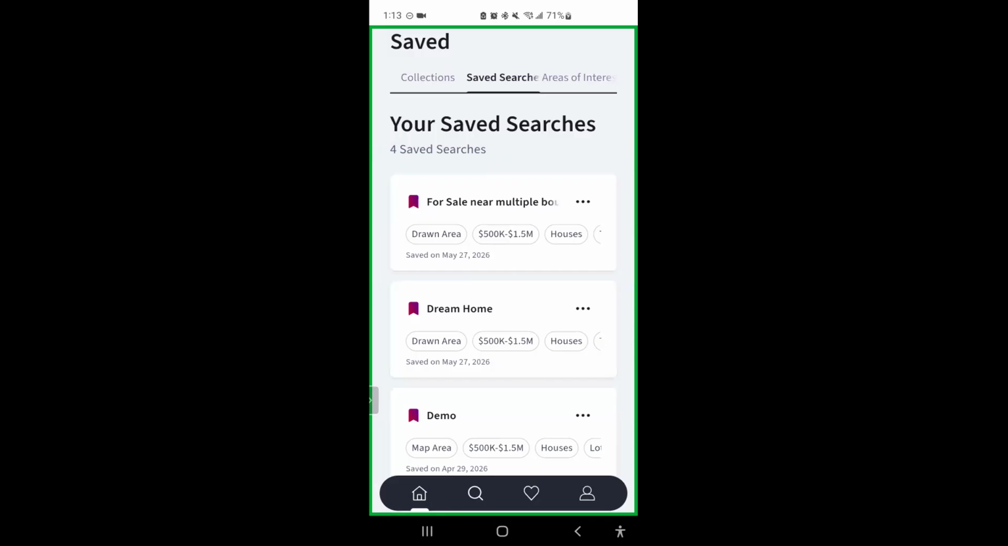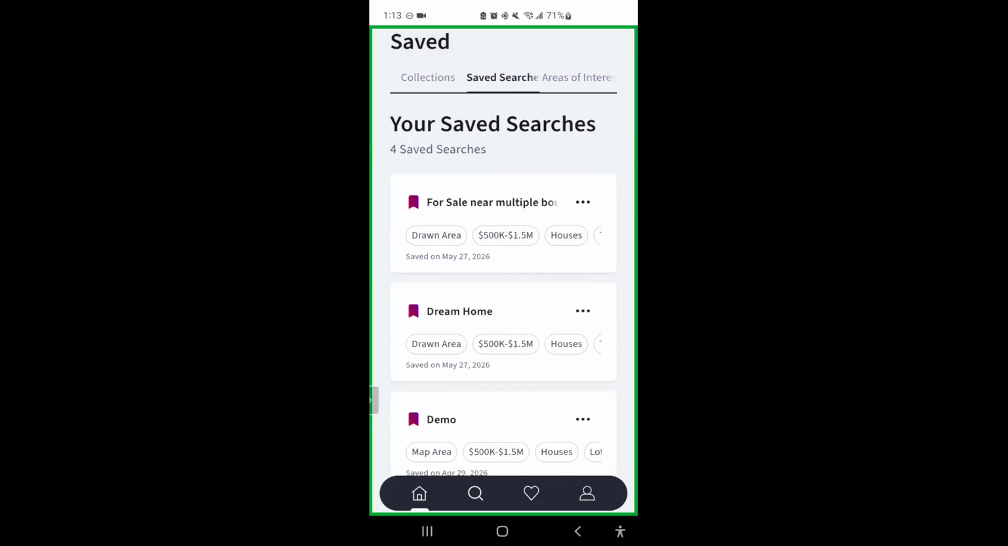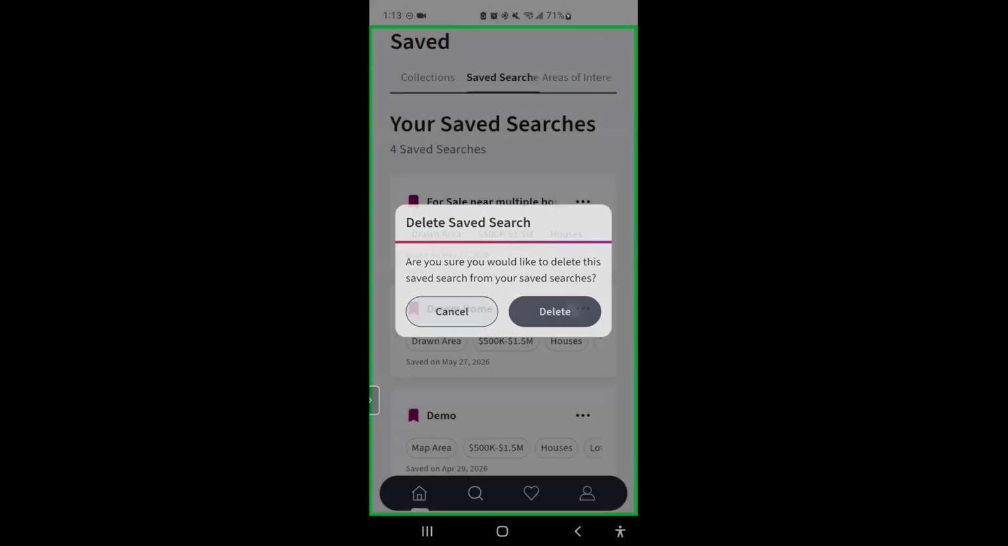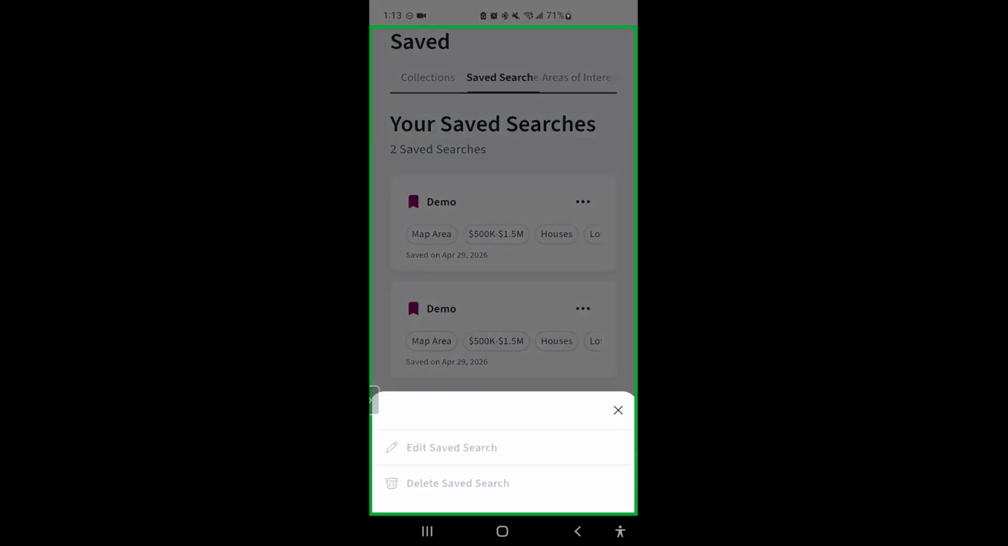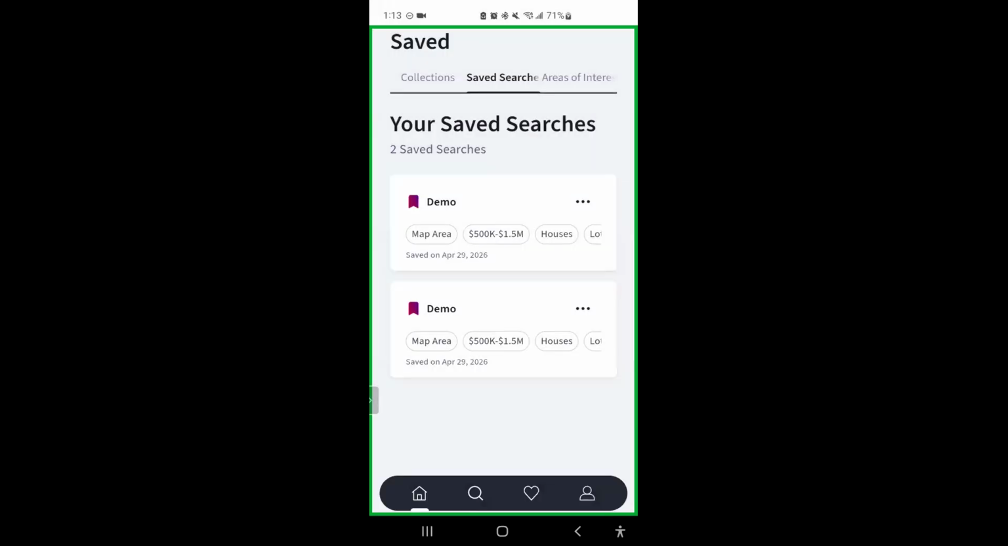We can toggle over to saved searches, and you can see any saved searches through here. They can delete saved searches as long as they created the saved search themselves. You can see these two named demo are grayed out for both of them. That is because they were created through Command from the agent. The agent's Command account created this saved search for the consumer, so they can view it through here. I'll show you how to throw together a saved search from the agent point of view later when we get into Command, but they would be able to view it through here.